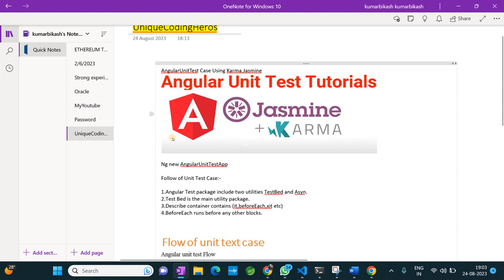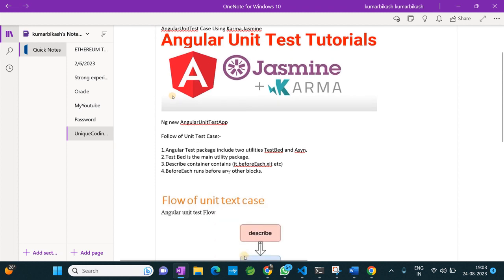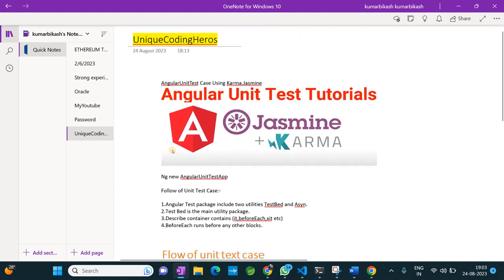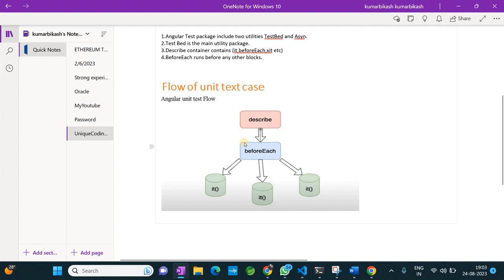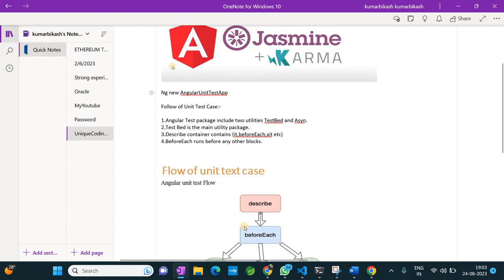In today's tutorial, we are going to start a kind of unique series where we will be discussing how and what is the purpose of Jasmine and Karma in Angular to do unit test cases. So without wasting our time, let's get started and understand how we can create a test app first.